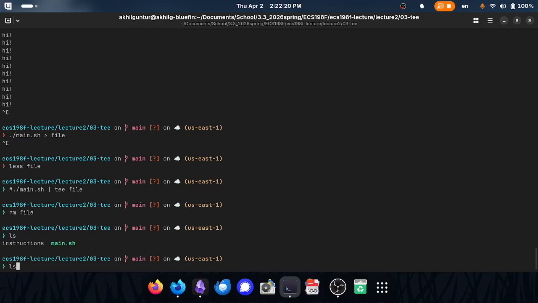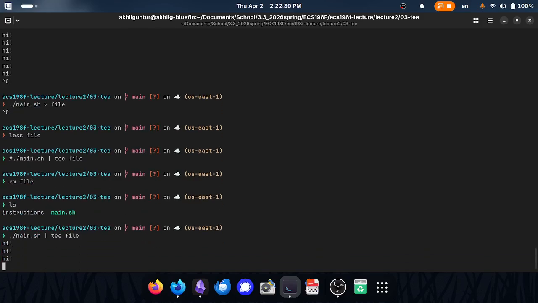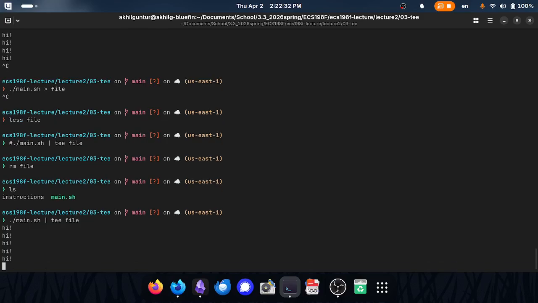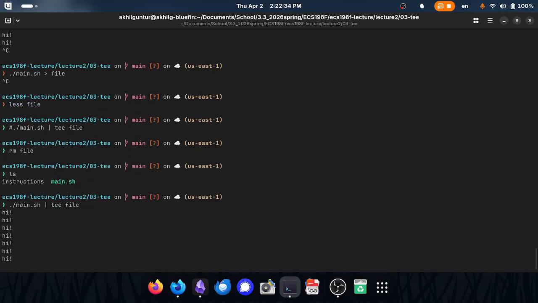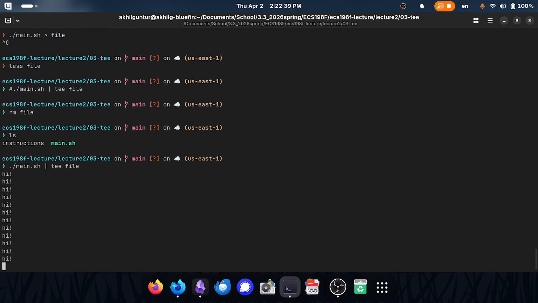And then let me recall that command by hitting up three times. And then let me delete the hash. So now we can actually run it as a command. I'm going to hit enter now. And we can see we're seeing the output of main.sh in our terminal. And based on how tee works, and we can check this in a second, we will assume that the output is also going into the file.